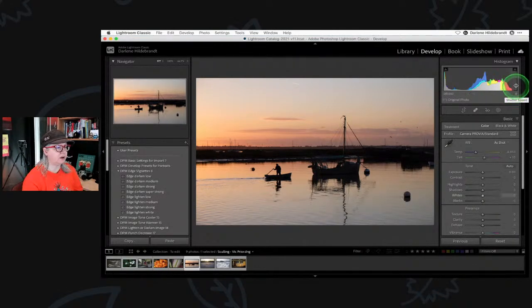We're looking at the histogram. Okay, so we don't have any clipping on the right-hand side, which is good. He's got nice detail in the sky.